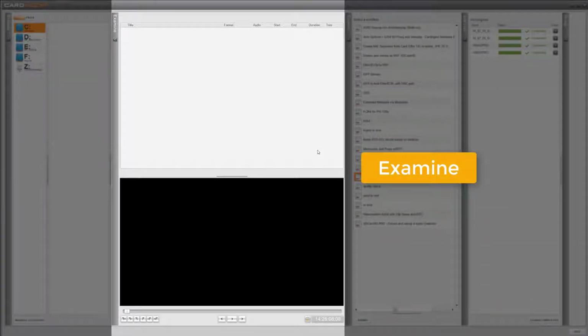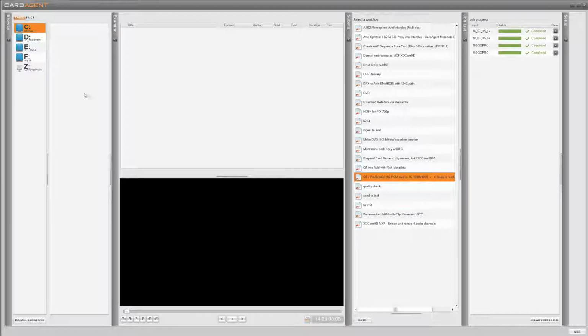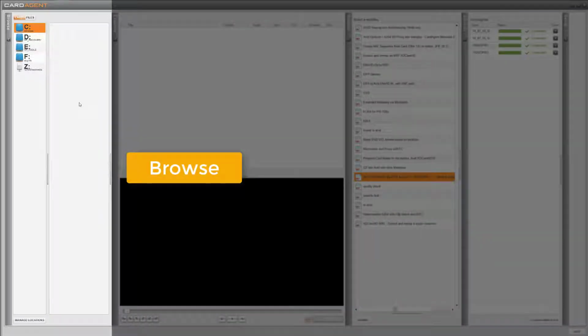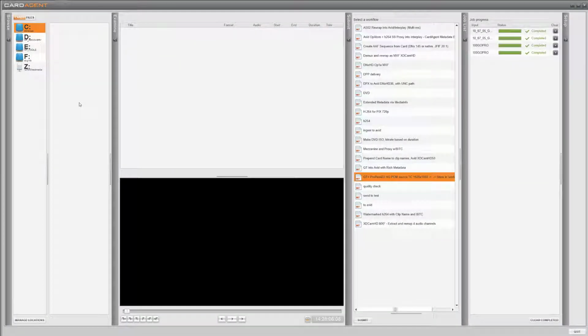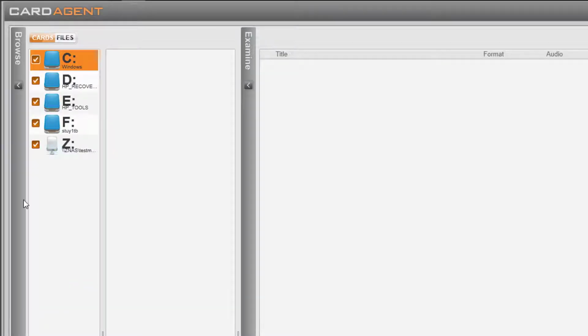Examine displays the structure of the selected card as well as providing us with a player in the lower half of the screen. And finally, Browse allows us to define and scan any drives or card readers that are attached to the workstation. The actual workflow is equally straightforward. To begin with, simply determine which drives you want to scan using the Manage Locations button at the bottom of the Browse tab.